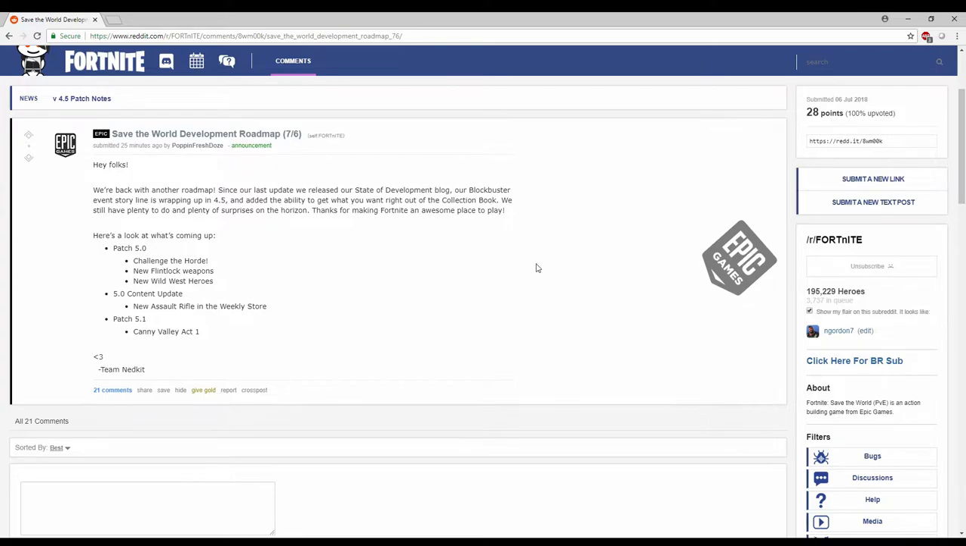I just wanted to give you guys a quick update. Epic just released a new Save the World development roadmap. They're saying basically stuff we already know: patch 5.0 is coming. Challenge the Horde will be a part of it. There's going to be new Flintlock weapons and new Wild West heroes. Then they'll have a 5.0 content update with a new assault rifle in the weekly store.